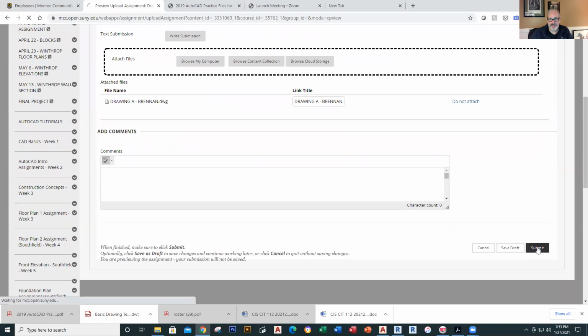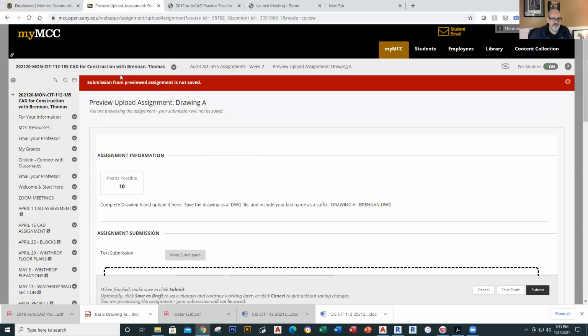It's going to give me an error most likely, because, yeah, submission from previewed assignment is not saved. Here's the reason why: I can't do it because I'm not a student. It won't let me. You are students, so it will accept yours. So that's how you do it. That's how this class works. Everything you do will go that way. It's not difficult. You get done with it, you save it, you upload it.